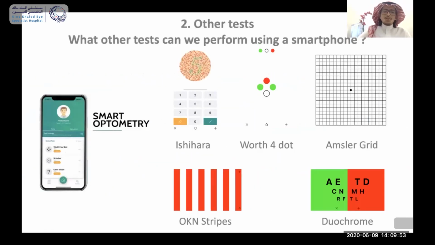Of course, in addition to measuring visual acuity, we can perform other tests, and there are plenty of apps out there that can give you the utility of measuring other indicators. This is one of the very useful apps. It's called Smart Optometry. It allows you to do an Ishihara test, a Worth four dot test, an Amsler grid, OKN stripes, and the duochrome test. I guess from an ophthalmology perspective, the most useful test here is the Amsler grid for patients with AMD, for example. Instead of asking the patient to print the Amsler grid and stick it on his fridge, you can instruct the patient to use this app to monitor his condition on a daily basis.